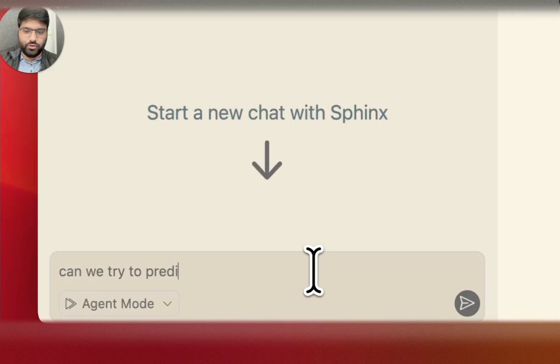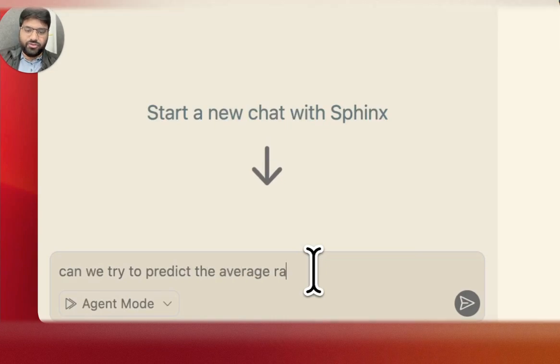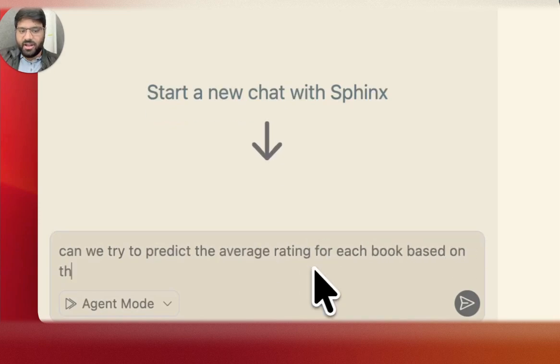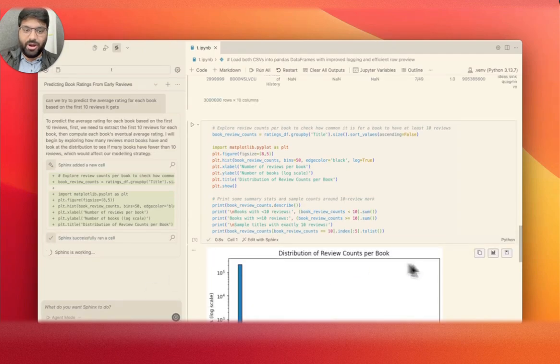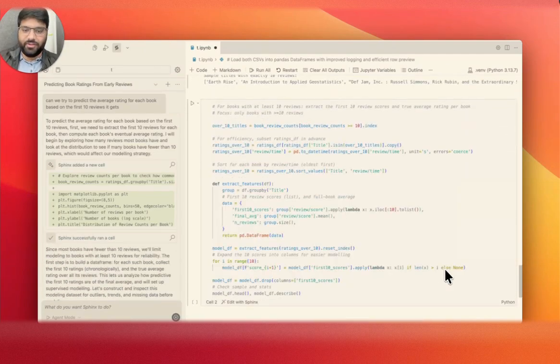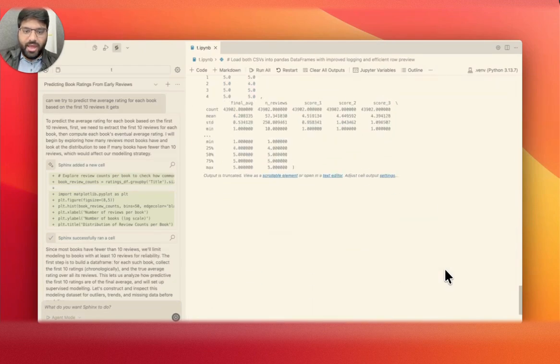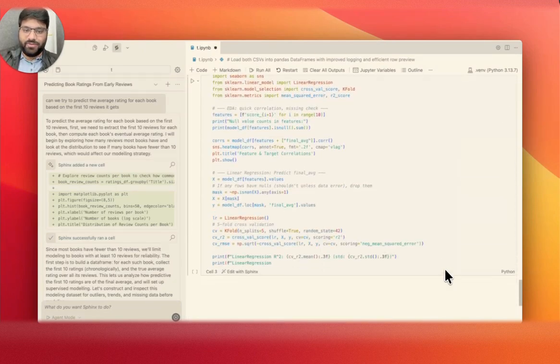Can we try to predict the average rating of a book for each book based on only the first 10 reviews? And so we'll let it kind of go with this, and it'll start by doing this as a purely numerical problem, do some EDA, verify that there are enough reviews to actually learn this problem, and then go verify what features seem to matter.